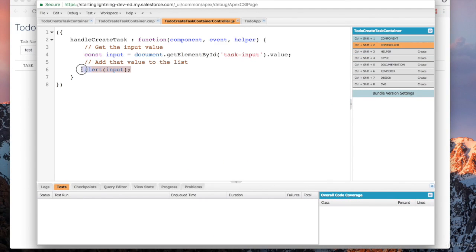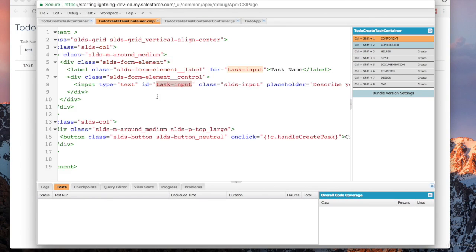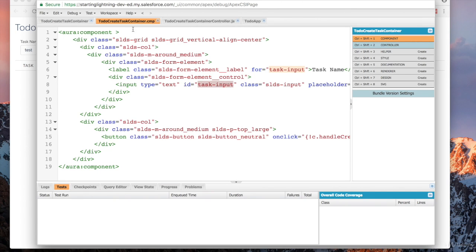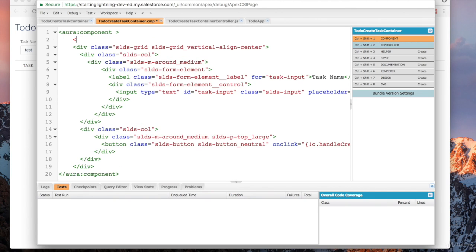Now we want to add that value to the list. So let's go to our create task container. We need to have that list here. So let's add an aura attribute, name equals task list and type equals string array, and save that.